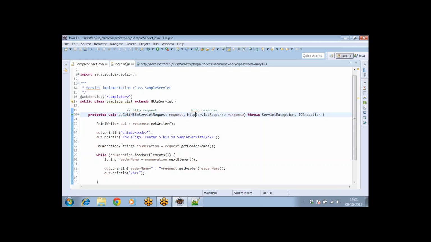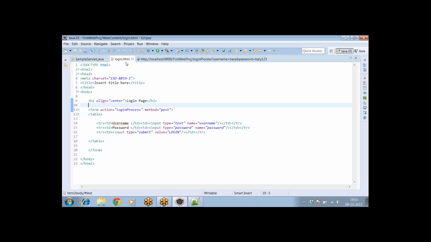In the form, do we need to make any changes? If you want the sample servlet to handle the request, change the action URL. Now we need to link this form to the sample servlet, so you have to configure the URL of that servlet, sample serv. That's it.